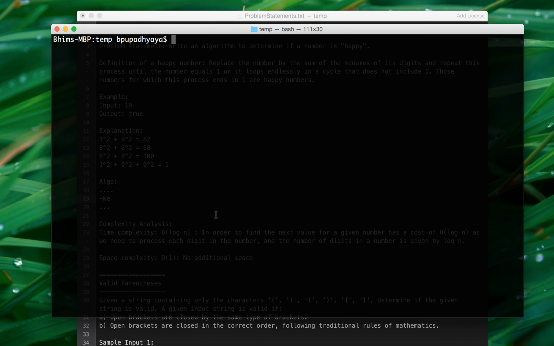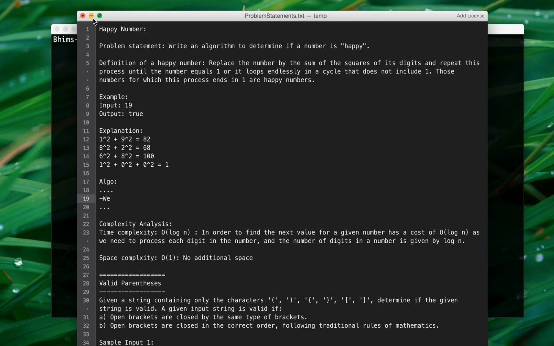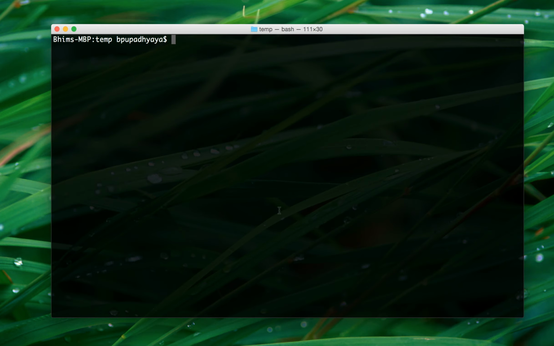Right. Let's minimize this one so that we have a nice looking background here. So I'll start. The file name is HappyNumber.java. Let's start at line number 2, and here is the class HappyNumber. Class starts, class ends, and let me start my main method first.